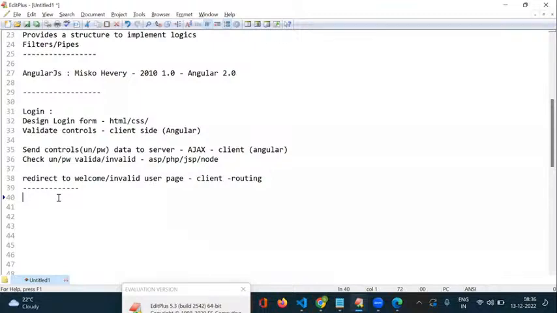We means server-side programmers are involved there, and all the remaining concepts are implemented with client-side script. That is your responsibility as a UI developer. Is it clear? Yes. Any more queries?